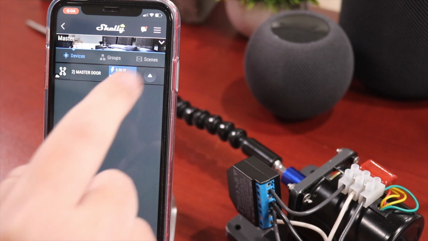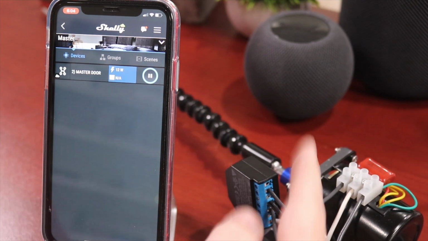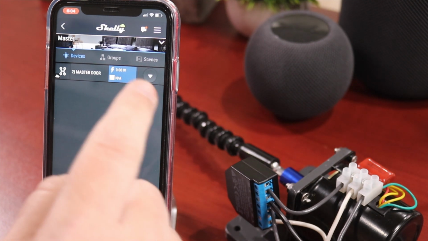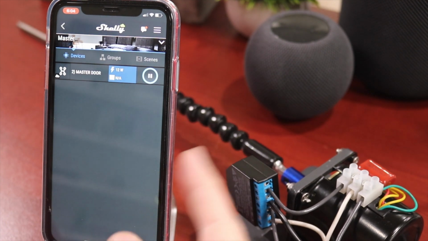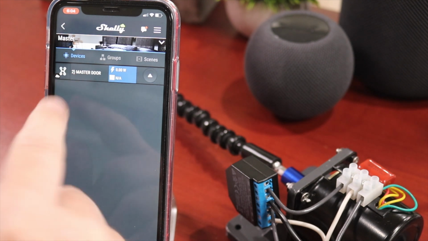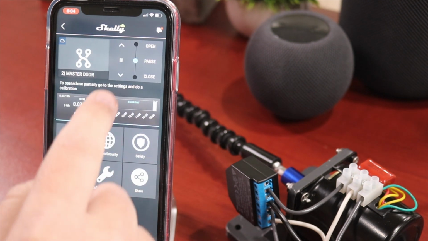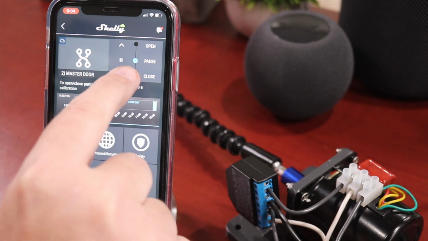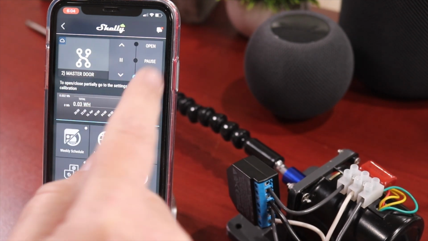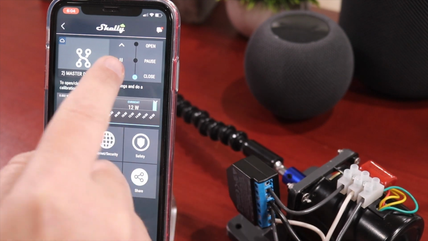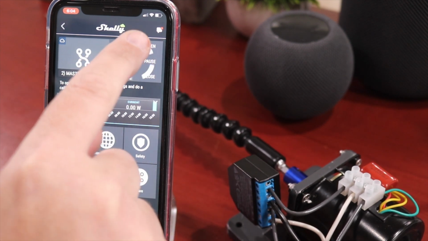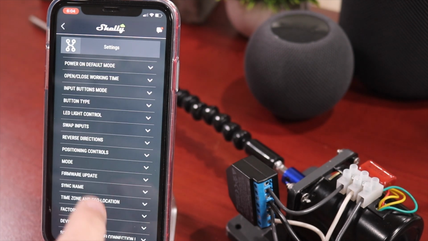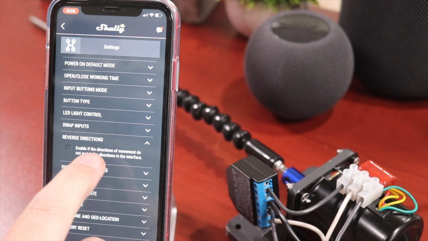If we hit this, it's going to turn counterclockwise. If we hit it again, it's going to turn clockwise. Now we can reverse that depending on which way you want to do it. So you can see close is turning clockwise, which is what I need, and then open is counterclockwise. But you can actually go into the settings and reverse the direction if you need to.